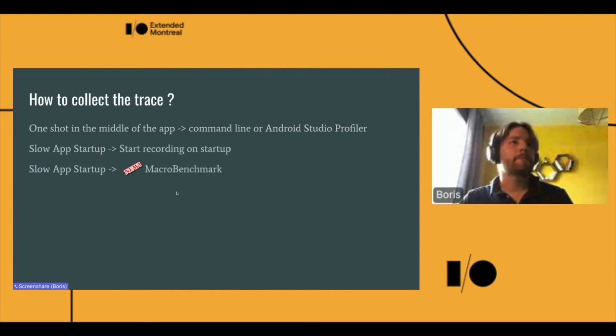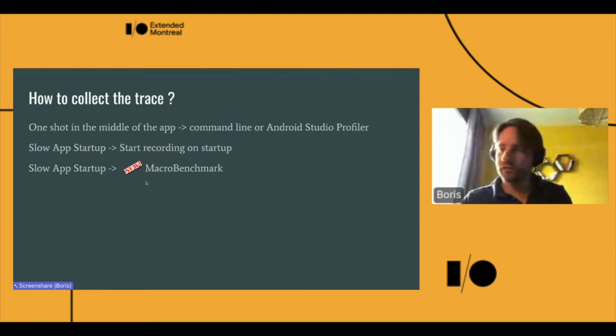Okay. So the slow app startup you can do as I showed, but now with the MacroBenchmark, you've got another way to do it. You can actually program it, and as I was explaining earlier, it will run the startup sequence several times and show you the different trace results. It's all done automatically, and it's pretty neat.